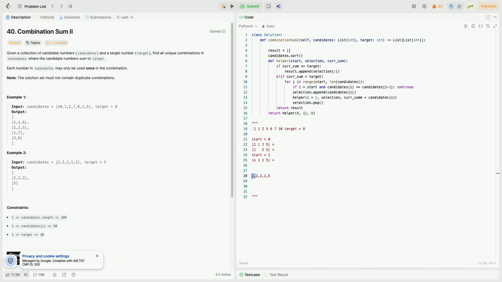So we append 1 to our list of candidates, then we do the recursive helper. Our start value now becomes 1. The selection contains the first element. The current sum is 1. Now it gets interesting. If we left it this way, so now in the first iteration, I is actually equal to start, and we're going to ignore this. So then we add 2 to our selection, and we go back into the recursion again. No problem.